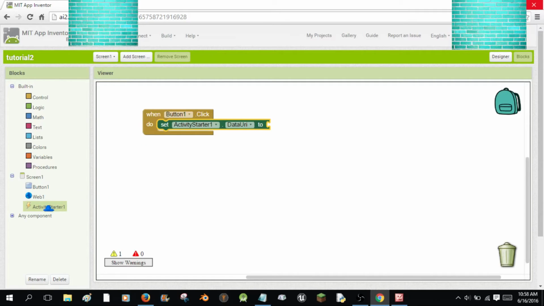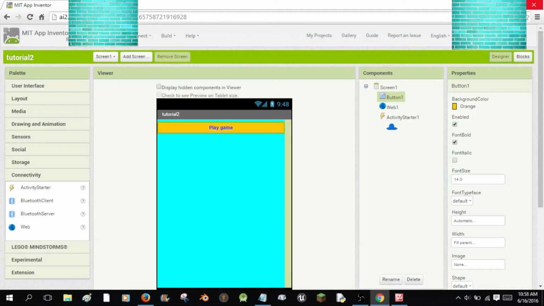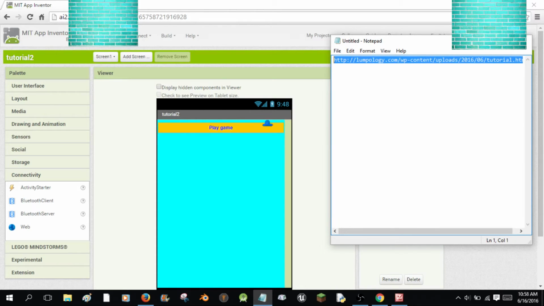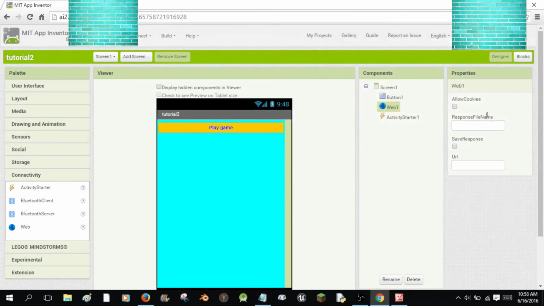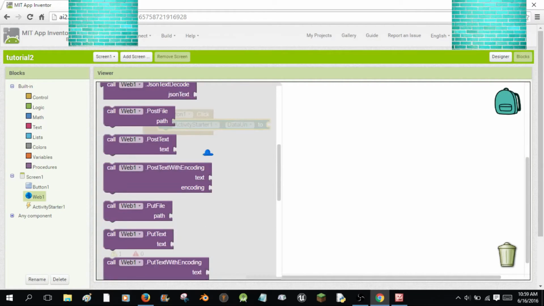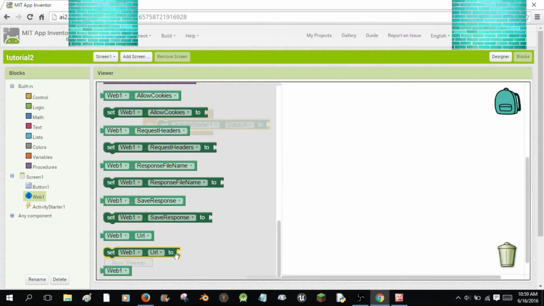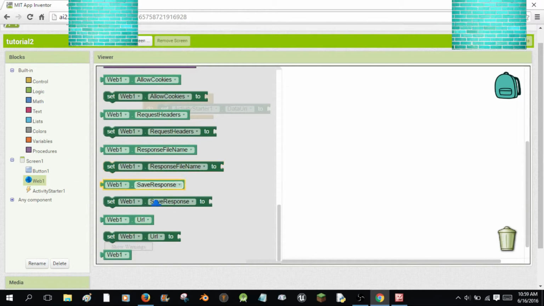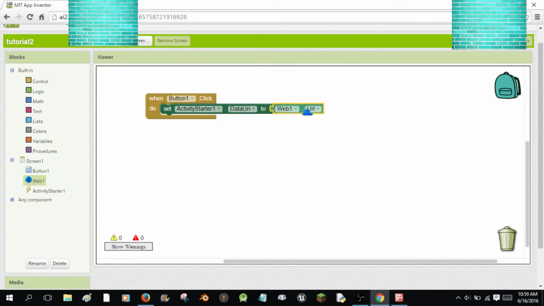We're also going to go back to our designer, check our web here, and grab our URL here. Control C. And we can close this, we no longer need it. Control P, URL there. Alright, so I'm going to say allow cookies and save response. That doesn't matter. We're going to go back to the blocks. And we're going to go to Web1. We're going to need to get a URL. Web1 use... No, wait, nope. This is the wrong one. I'm going to trash this. This one, URL. So just plug that in there.